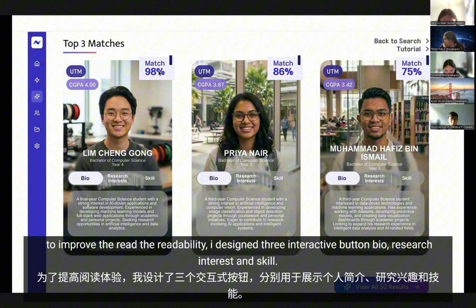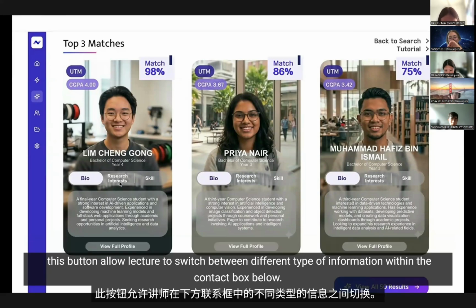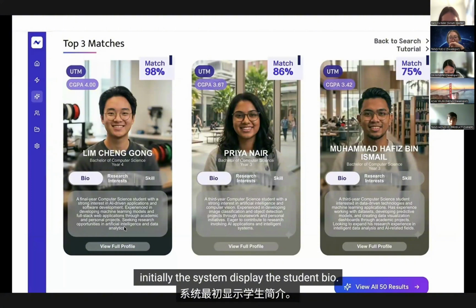To improve the readability, I designed 3 interactive buttons: bio, research interest, and skill. These buttons allow the lecturer to switch between different types of information within the content box below. Initially, the system displays the student bio.